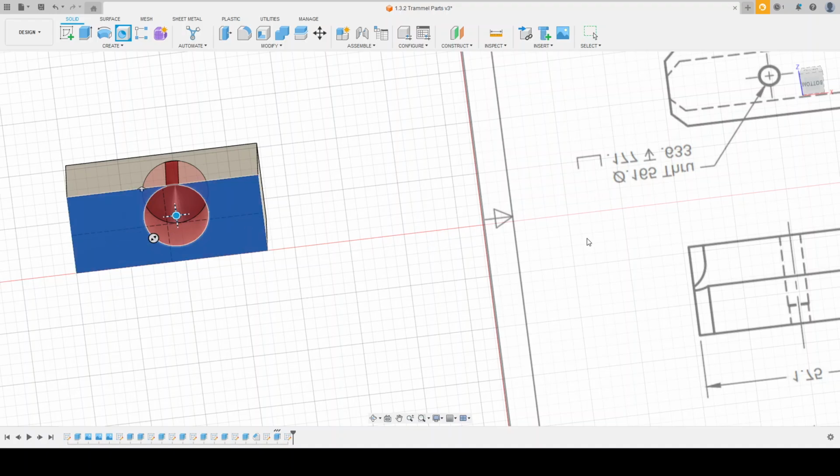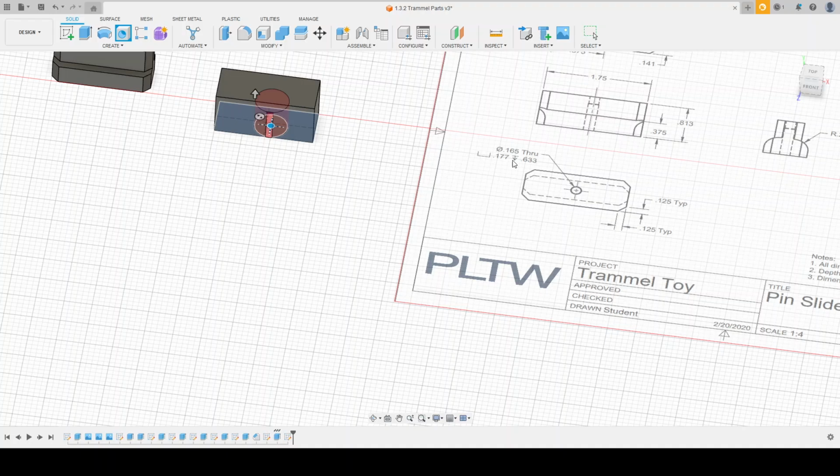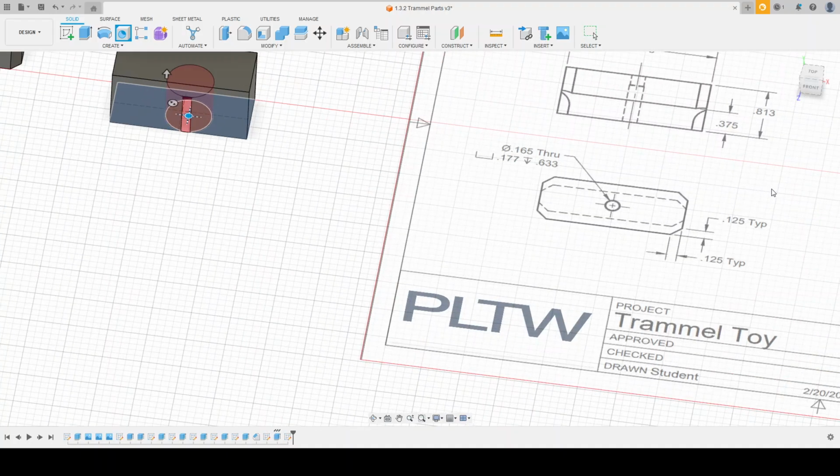See, it starts with a generic thing. We don't want this large hole to begin with. So let's look up here. Extent is a distance. We want the hole to be all the way through. Hole type, we want a counterbore. And then hole tap, it's going all the way through, so it's just simple.